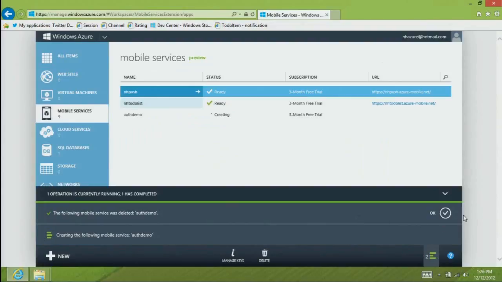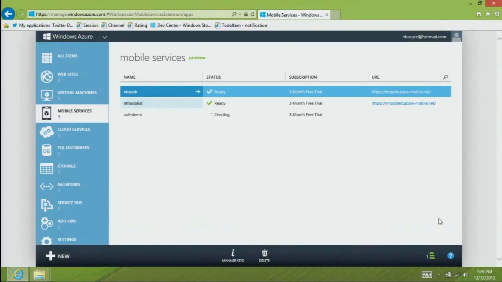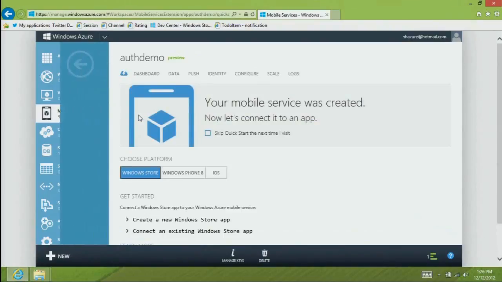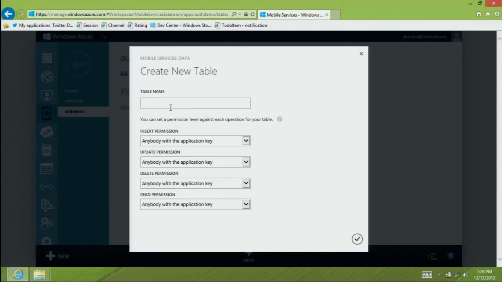Hit complete, and now it's going off and provisioning our auth demo mobile service. So this will only take a few seconds. Great, we're done. So now let's step into auth demo. So the first thing that I want to do is I want to create a table, and this table is essentially going to store my data for my mobile service.